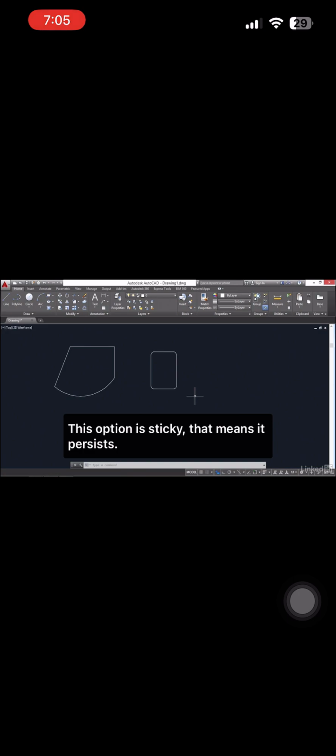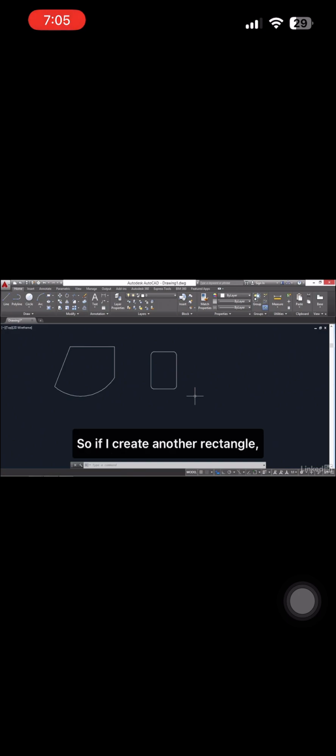And you'll see what's happening here. We're creating a rounded rectangle. What used to be a corner is now this filleted radiused transition. This option is sticky. That means it persists. So if I create another rectangle, which I'll do by pressing the space bar, it's going to have that same fillet radius built in.